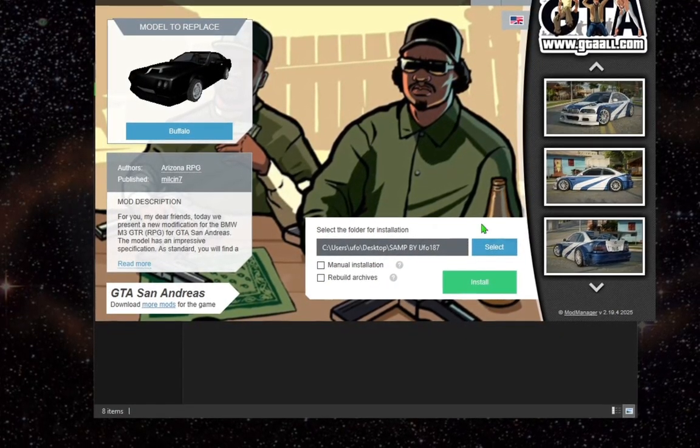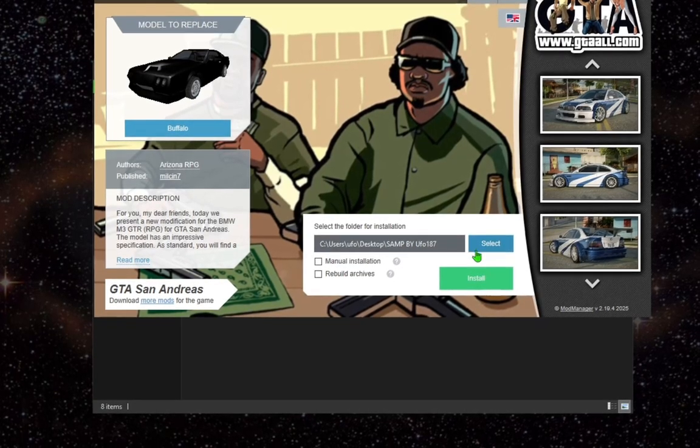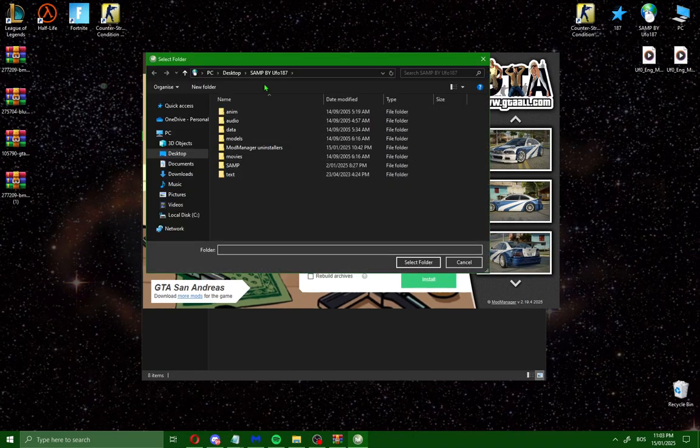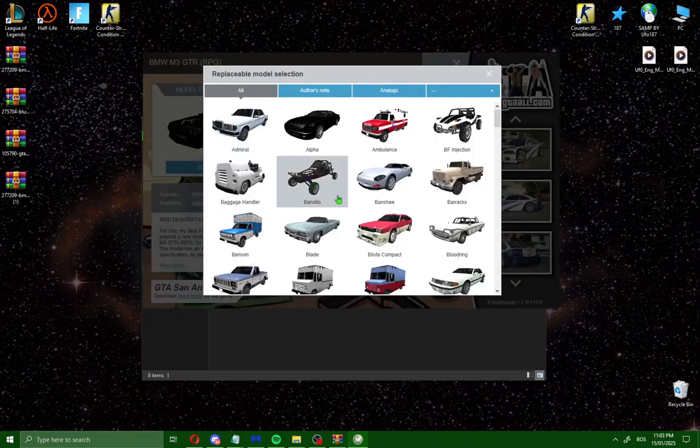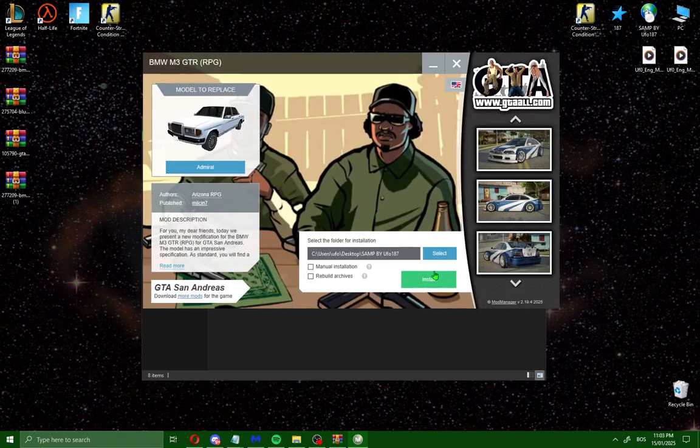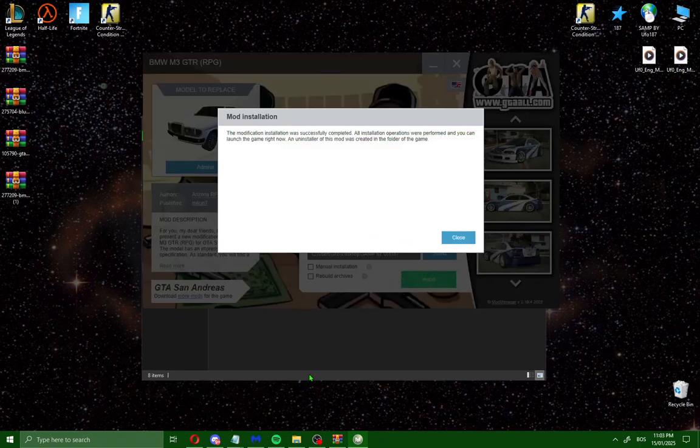First, you need to select your folder. The same way is on GTA 5. Go here, select, find the folder where your game is and select the folder. To add a new car, click on this and choose your car like me. And go here, install. Make sure your game is closed for installation. After that you will see successful.